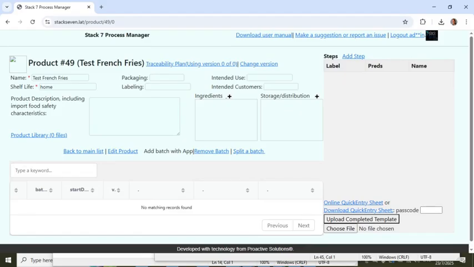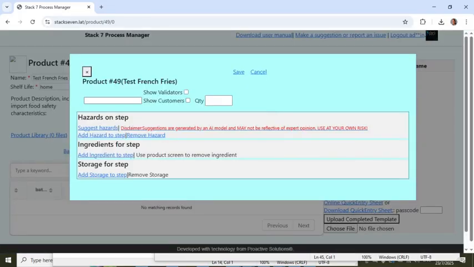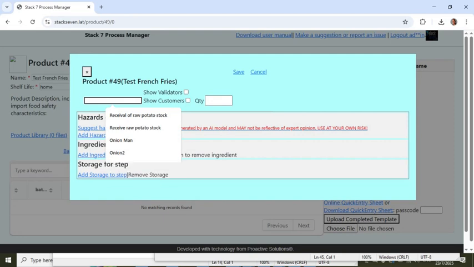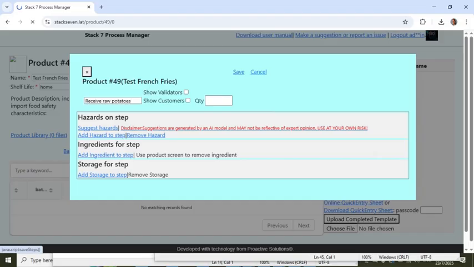Now, the first thing I normally want to do is add my steps. Let's use the add step link to add at least the first one. Maybe the first step would be to receive raw potatoes. And you might notice that I can actually add hazards, save the step, and indicate when I'm showing the assessors and validators to their customers. But I'll just save for now and come back and do everything else later if I need to.